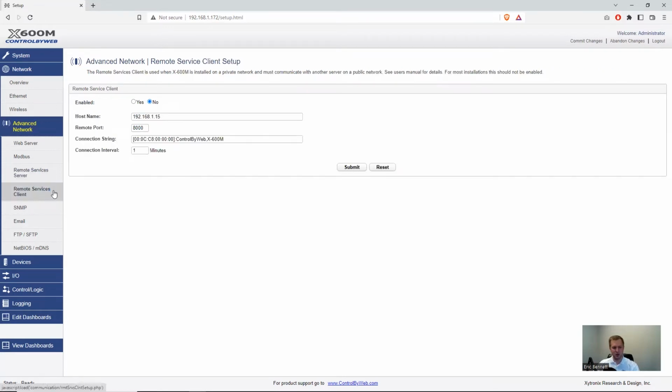Next, we can come to the Remote Services Client tab. Here, if you wanted to have the X600 talk to an external web server, you can specify the host name and port number here.